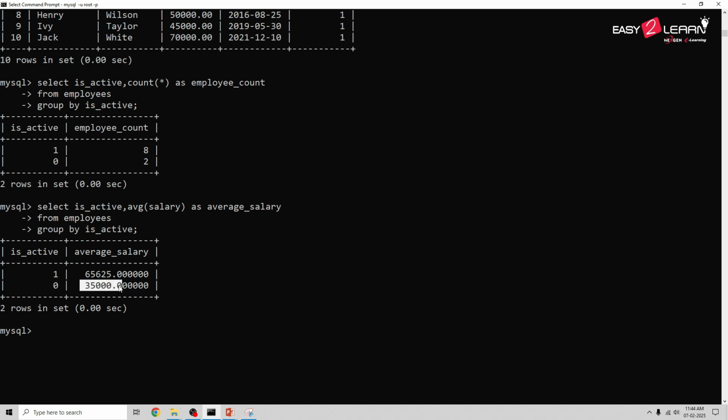Sometimes you want to calculate the total salary of active employees, and the total salary of inactive employees, also; you can calculate that by using sum. In this way, you can apply the group by clauses. And also we can apply the group by clause on a date column. How can we apply it on a date?